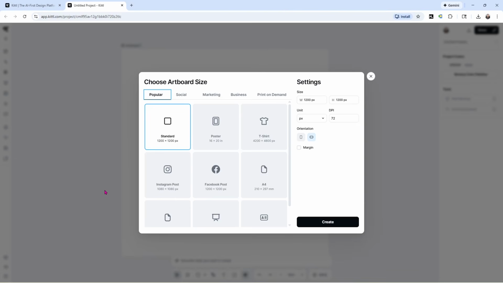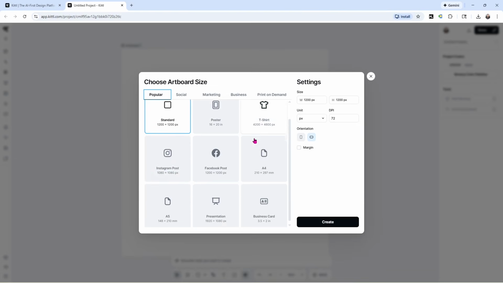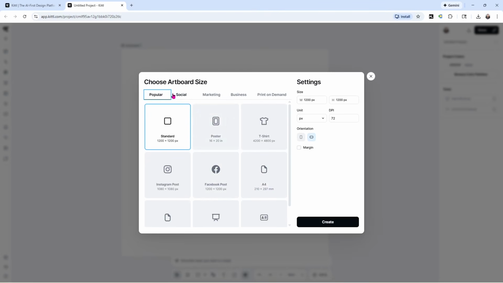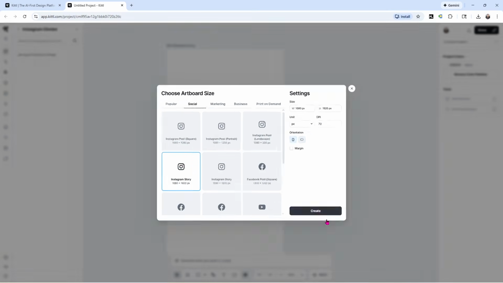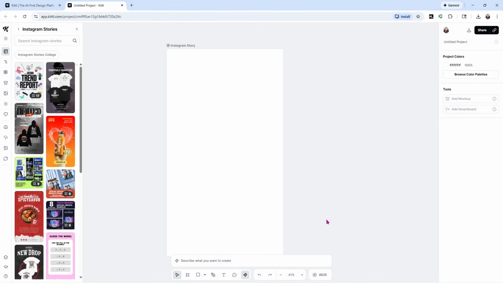So you have a bunch of different design sizes that you can choose here. You've got the popular ones. You can go to social media, there's marketing, business, all those. So we're going to go with social media because I want to use an Instagram reel to create this. So I can use the Instagram story option right here and choose that. And then I simply just click create. Now it's going to give me this artboard piece here that we can design on.